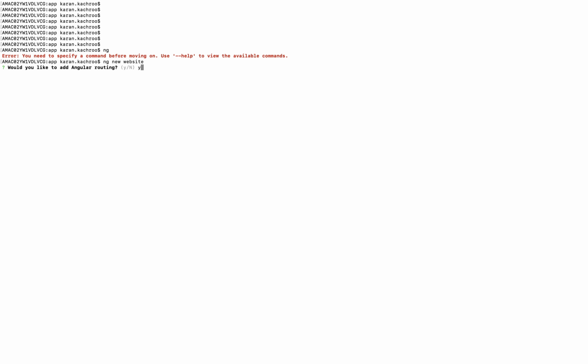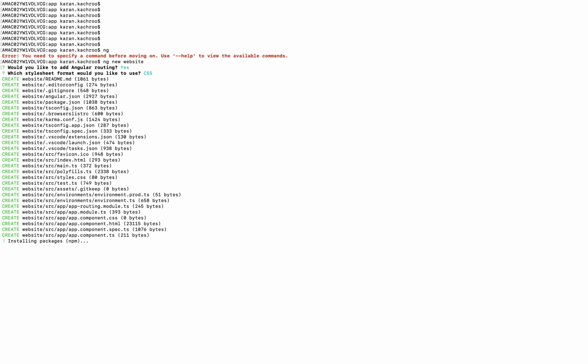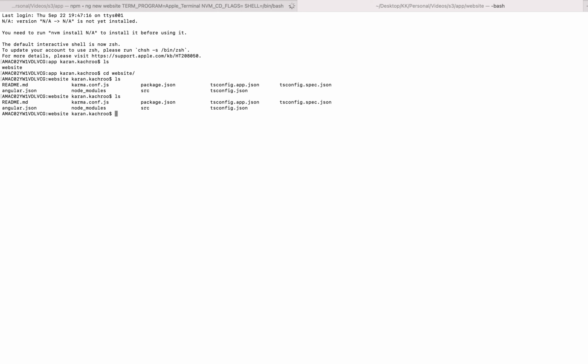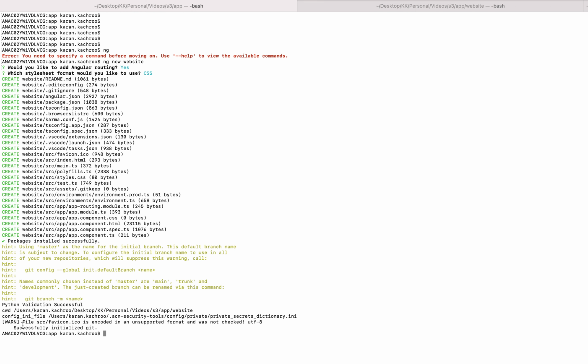Then it will ask me a bunch of questions. For simplicity, I am keeping the default value, and it has started creating the website. It will take almost 30 to 40 seconds to create the website. If we go to the next tab, yeah, so it has almost created all the files, and there we go. The validation is successful and we have the content of the website. So here it is.